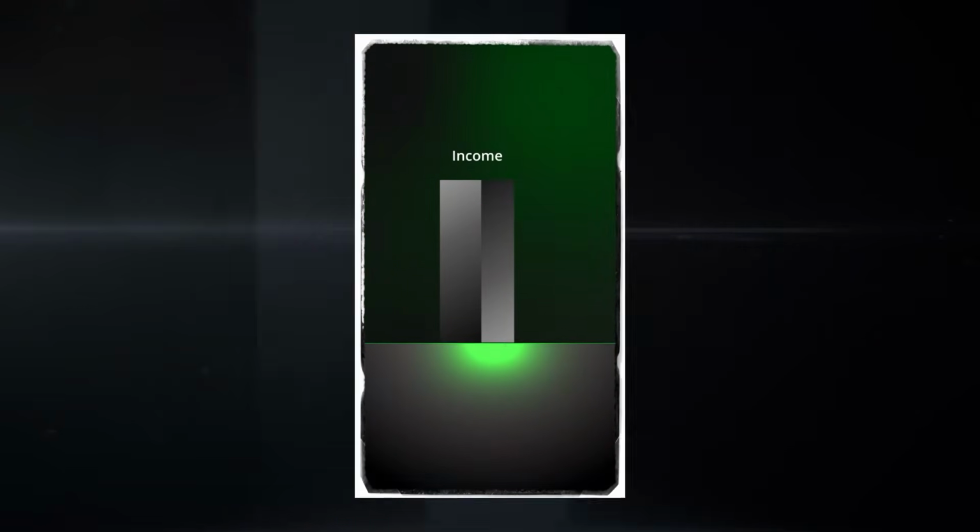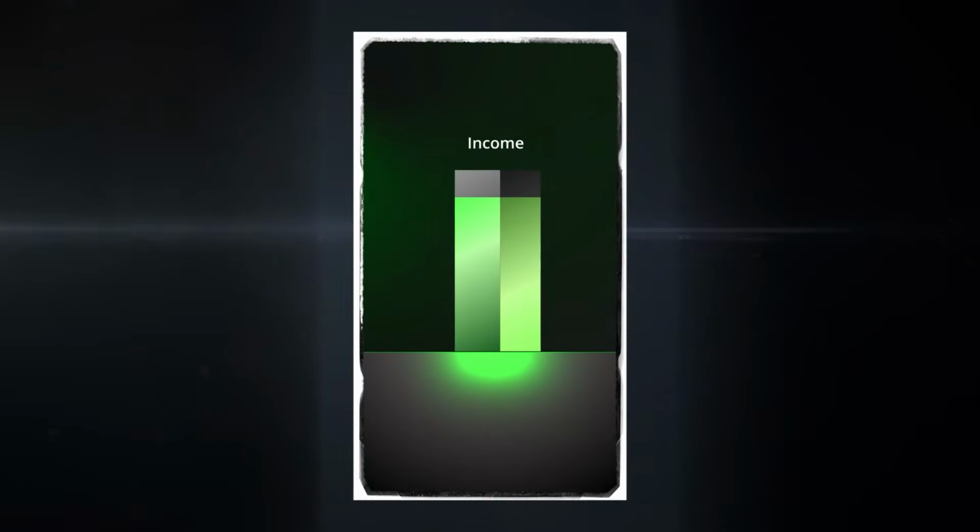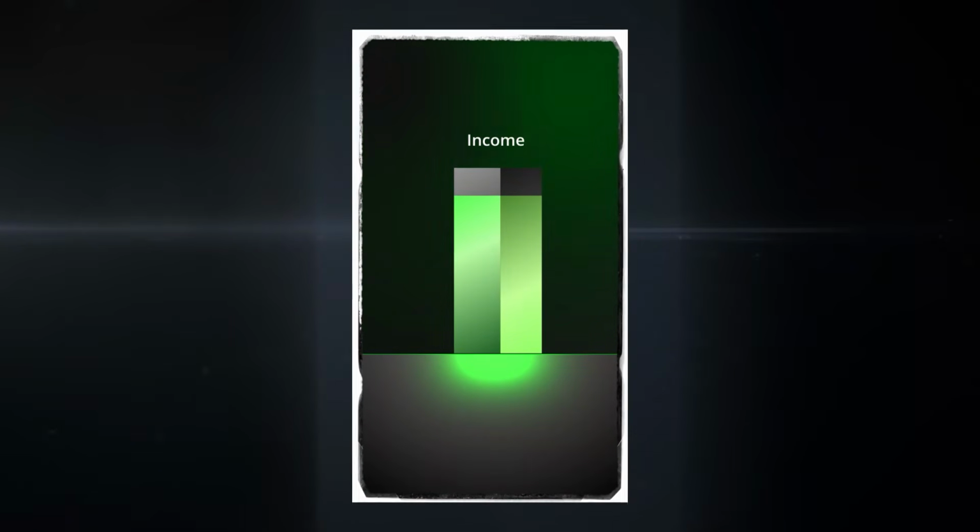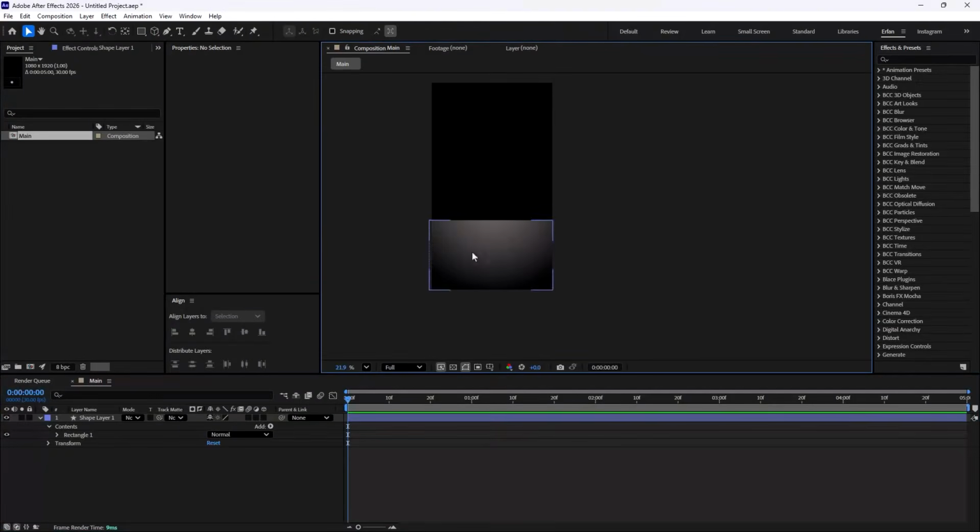In today's video, we are going to cover the popular cube animation in this style. We will learn how to design it, how to apply the gradients, and how to animate it.